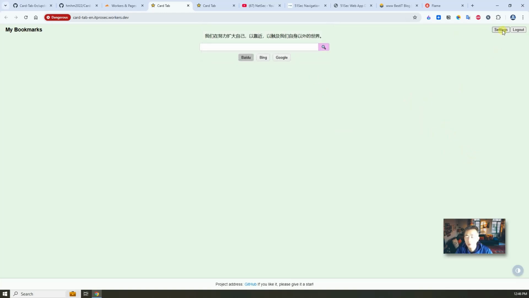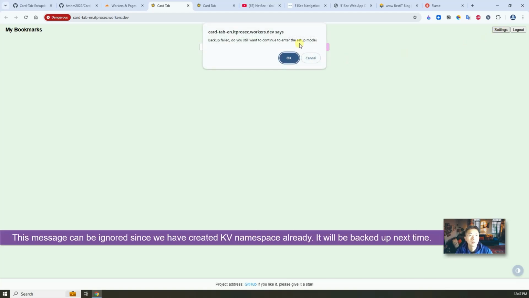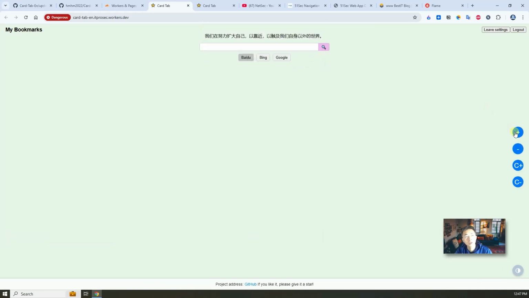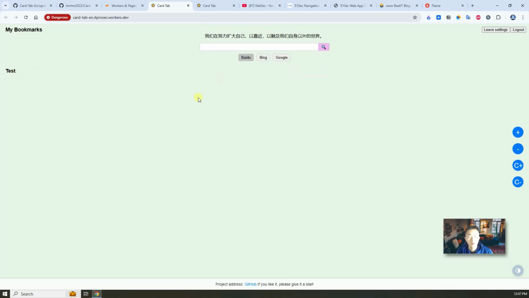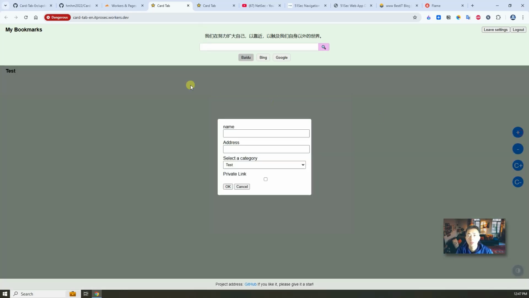And there's a settings button here. It says backup failed. Do you still want to continue to enter the setup mode? Let's do that. So now you can create your own category. Let's put a test one here. So now you have test. Then you can add a link. Let's say 51sec.org, and then you put on the list, test link.